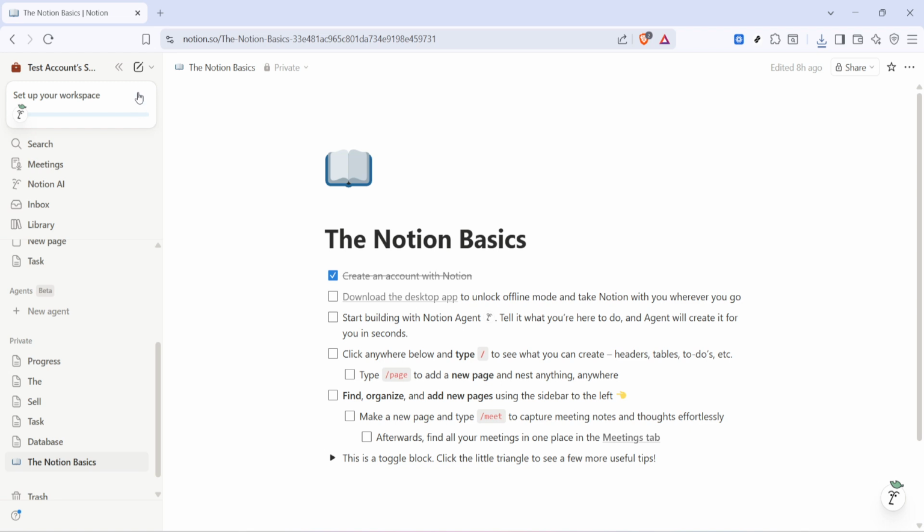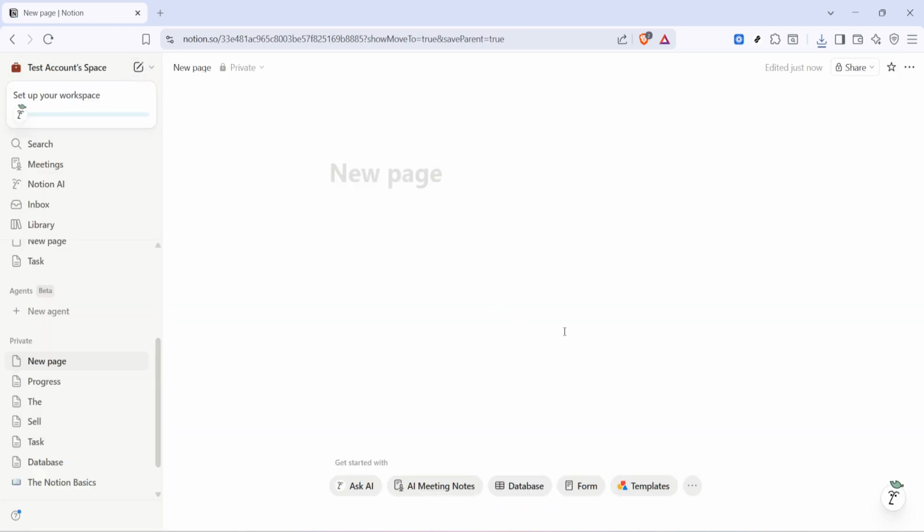Start by opening Notion and creating a new page. You can do this from the sidebar with New Page, or from the workspace area if you see a prompt to add one. Give it a working title so you can find it later. You'll refine this name once your site takes shape.